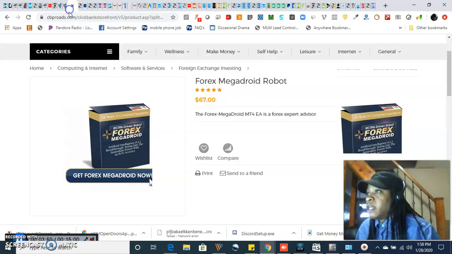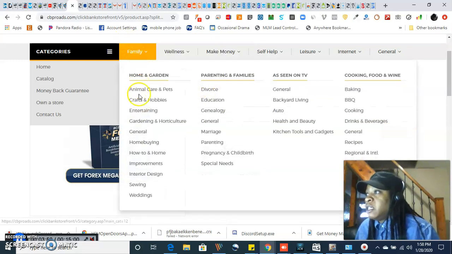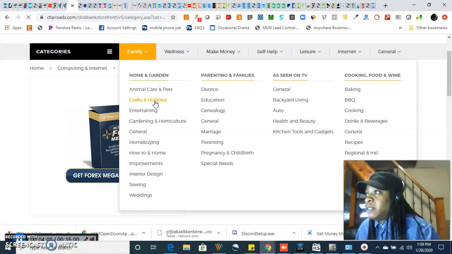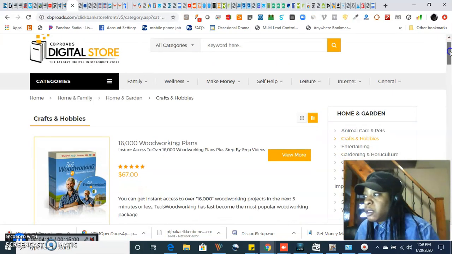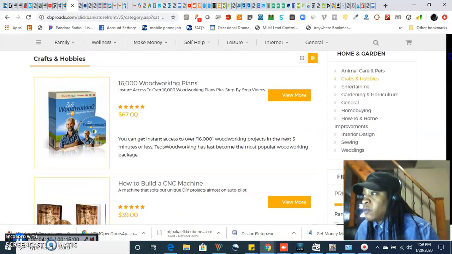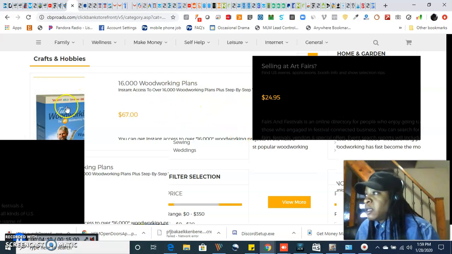Let's go ahead and try another one. Go back to categories. They have everything. They got money making, as you can see, family. It's over 15,000 products that they can choose from. Backyard living, education, crafts and hobbies. Let's go on crafts and hobbies under family and see what that provides. Woodworking. Yeah, I hear that's a very popular product at that.